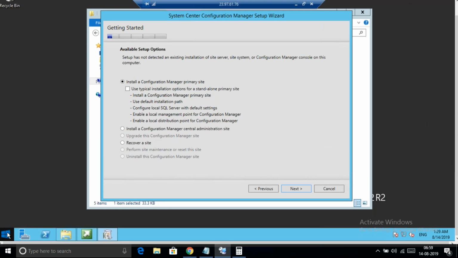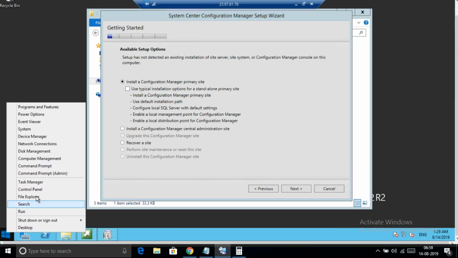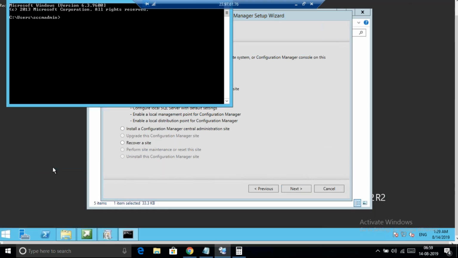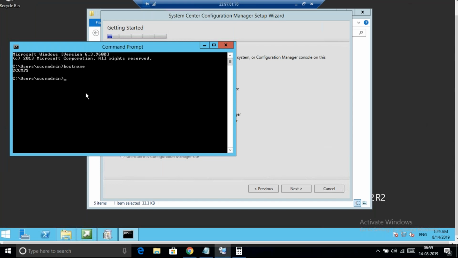But before you move further, you need to right click, go to command prompt and type in hostname, just to verify the name of the computer. You see, this is SCCM PS, so that is correct. In case you are logged into some other computer, make sure you do it on the SCCM PS computer. We have to make this server the primary site.